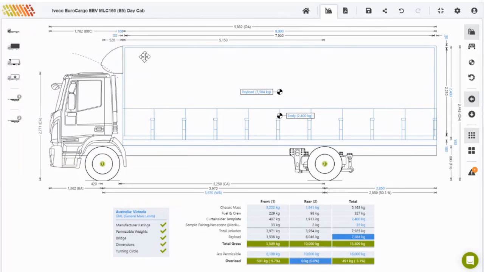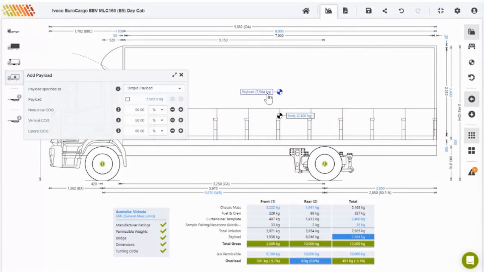All right, so it's starting to look a little bit like a finished truck. We're going to have a look at this payload quickly, because this is the one area that I think is quite an advantage over some of the other software that's out there. Basically, what we can do with payload is it's dynamic. So every change we make, the payload automatically optimizes for the best payload we can possibly achieve.